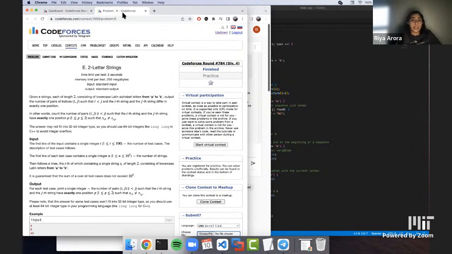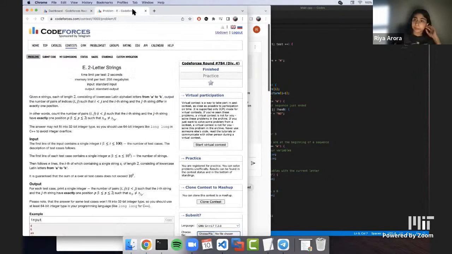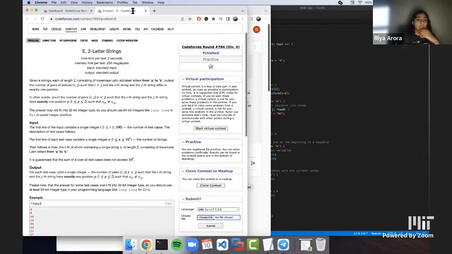All right, let's get to problem E. There are 4 problems left. All right. Given n strings, each of length 2, consisting of lowercase letters from A to K, output the number of pairs of indices i and j such that i is less than j, and the ith string and the jth string differ in exactly one position.